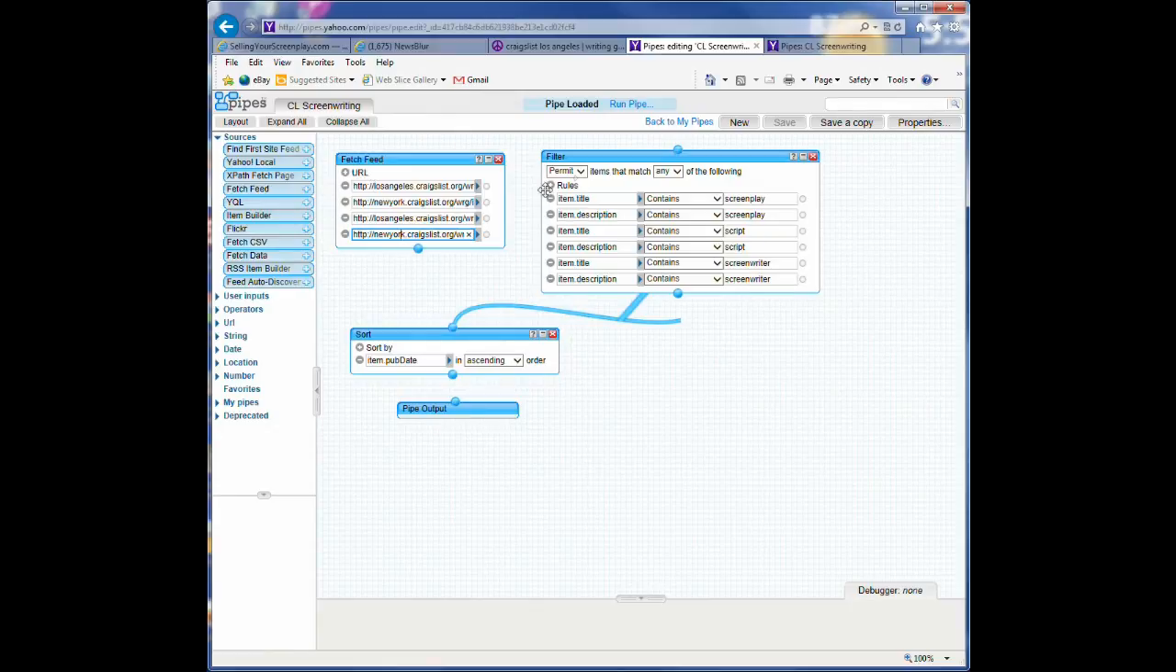You can see fetch feed, then it comes over here into the filter, and then these are all the keywords: screenplays for in the title and the description, script, screenwriter, and then I go into the sort. Obviously you want ascending, so that's the newest ones at top. You want to use publish date, and then it goes to the output.